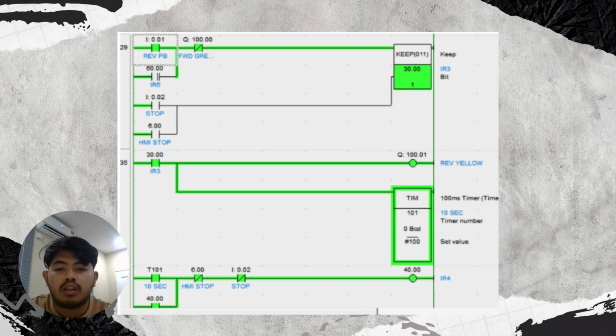So right now I will talk about the reverse cycle. When we press the reverse push button, which is addressed as 0.01, it will energize the keep relay, which is addressed as IR3.